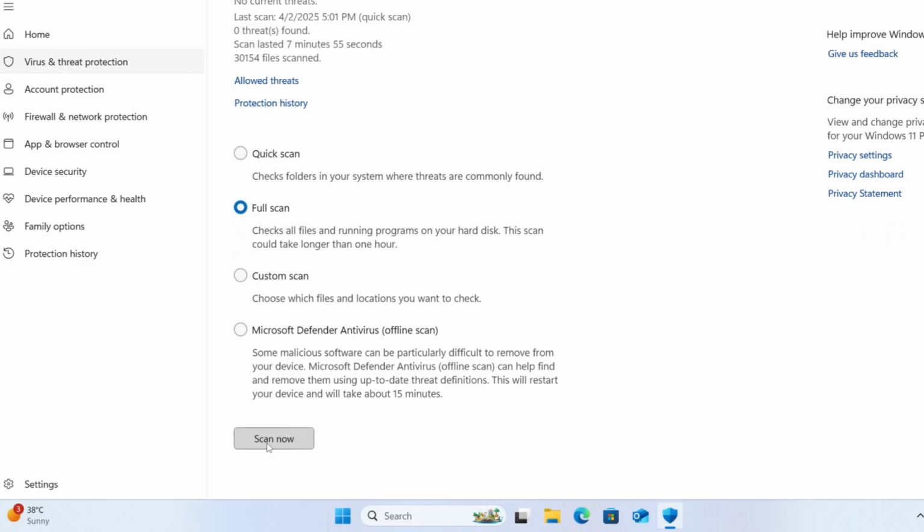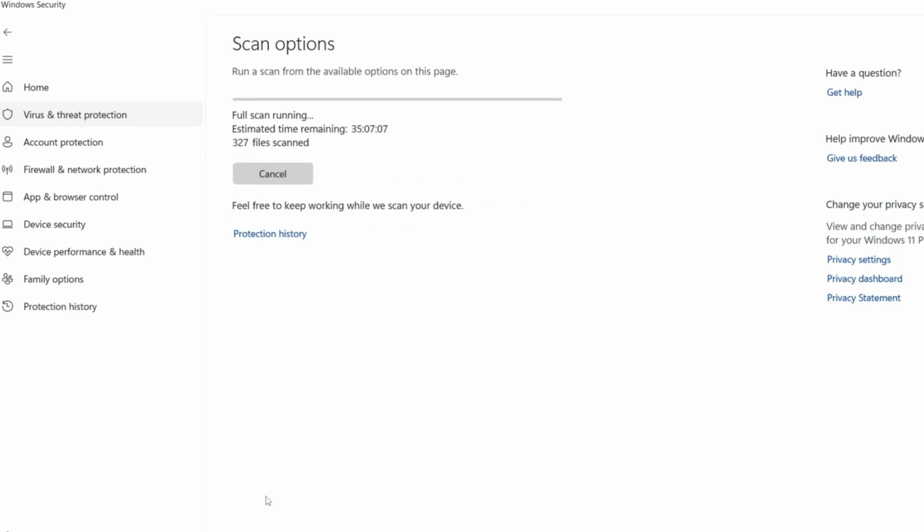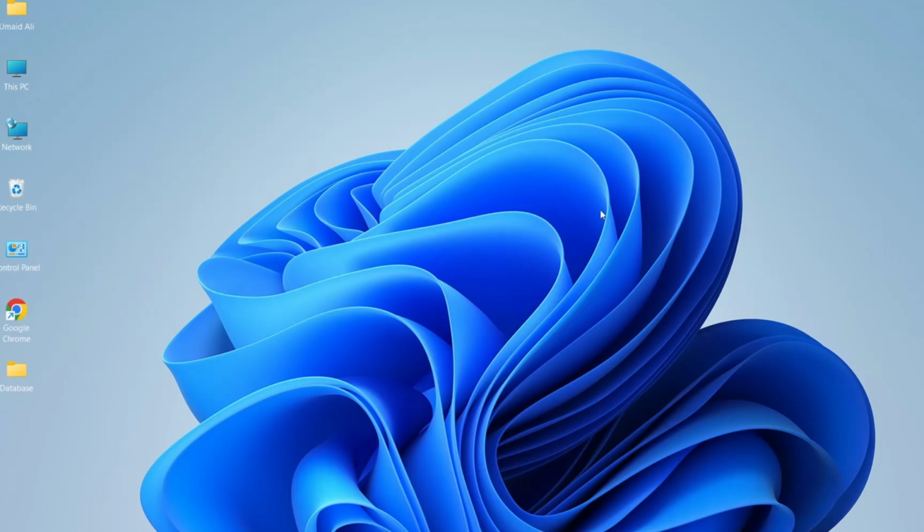This process may take over an hour, but it's a good habit to run this scan at least once a month. It helps remove viruses, malware, and other harmful files while ensuring nothing conflicts with your system's performance. Once you've selected Full Scan, click Scan Now and let it run. You can minimize the window and continue using your computer while the scan is in progress. After the scan is complete, restart your computer again.